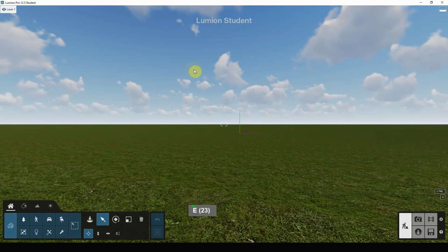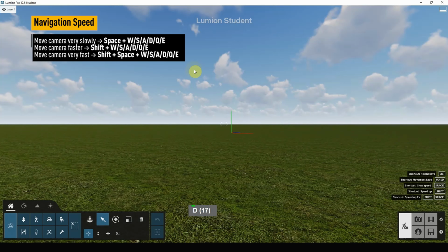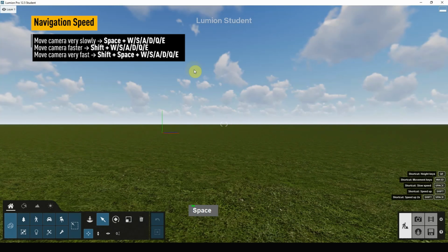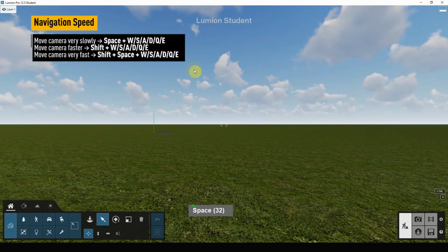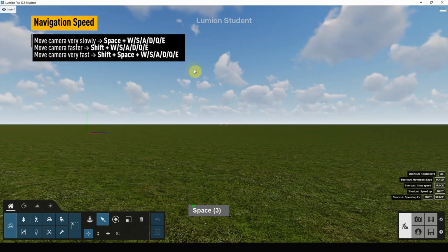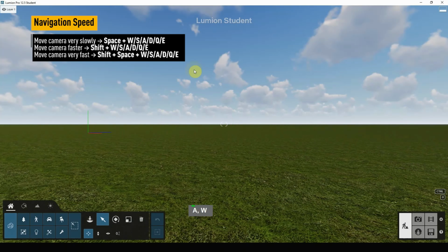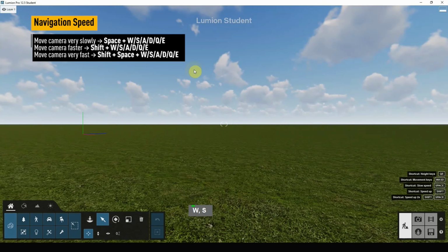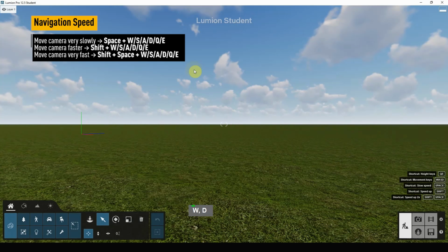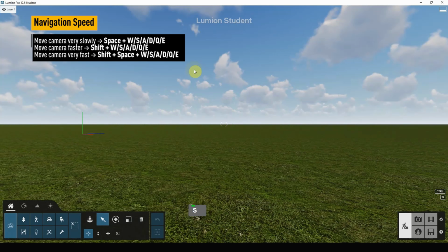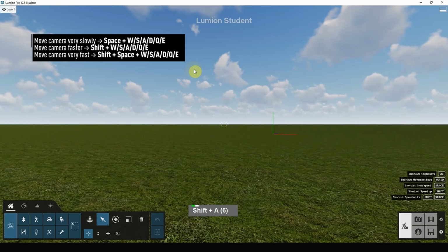Next, there are 3 different speeds to move the camera in Lumion. To move the camera very slowly, click Space and the navigation buttons. Clicking Shift together with the navigation buttons will make your camera move faster. To move the camera very fast, click Shift and Space and the navigation buttons.